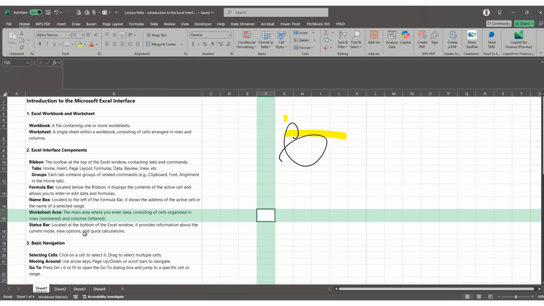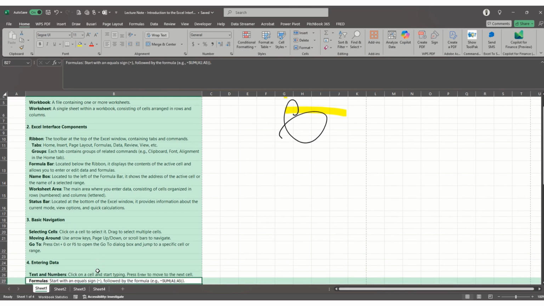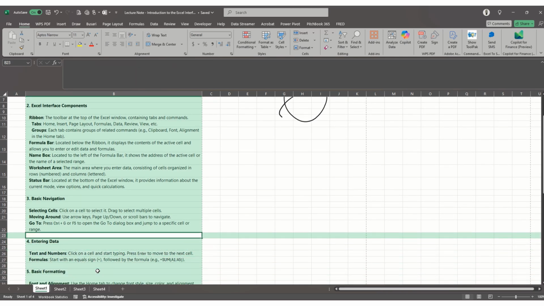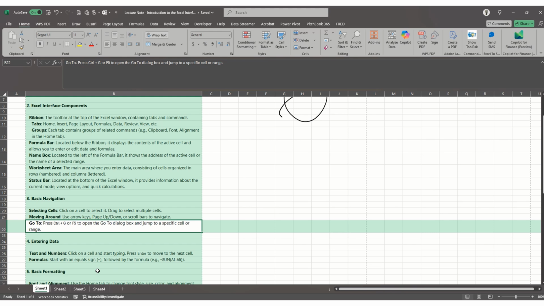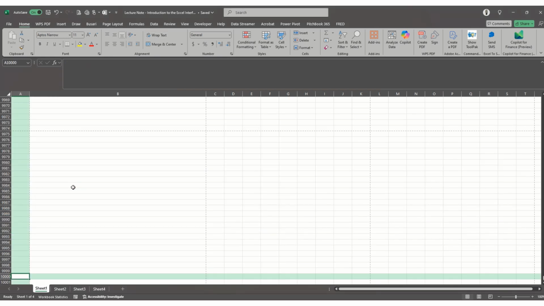So the next thing we have again is Go To. If you want to go to a particular place, maybe you have some information somewhere, you just press Ctrl G. When you press Ctrl G, it will show you where you want to go. You can specifically say, let me say I want to go to column A, row 1000. So I'll say OK. It will just take me there directly.